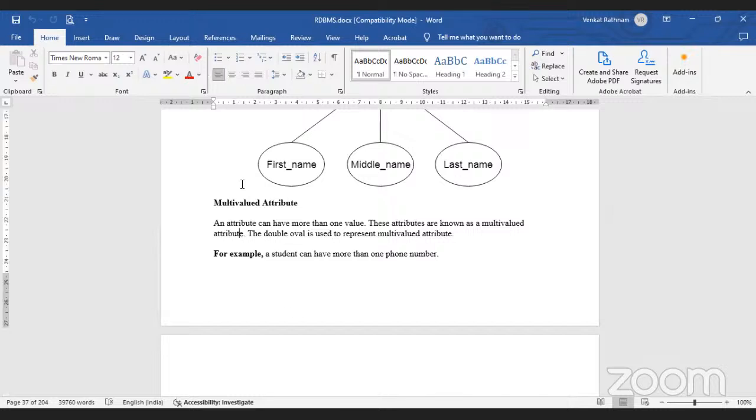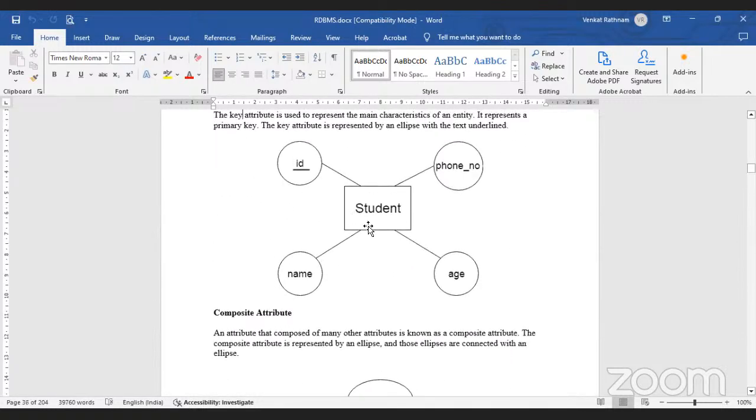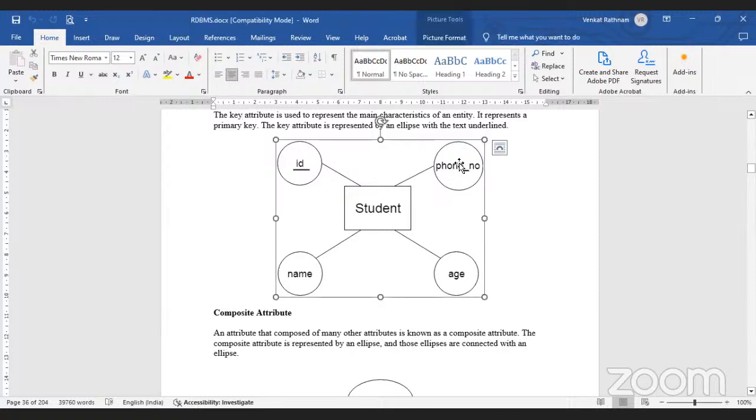So in this example, the multi-valued attribute is the phone number. Any person can contain more than one phone number. But name is not a multi-valued attribute. Why? Because one person contains only one name. So name is not a multi-valued attribute, ID is not, and age is not. Phone number is a multi-valued attribute.